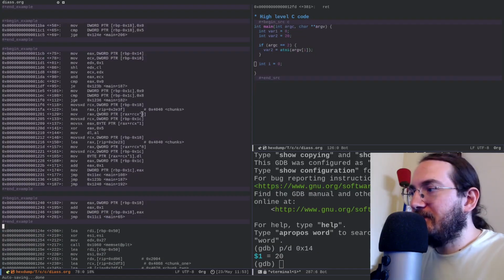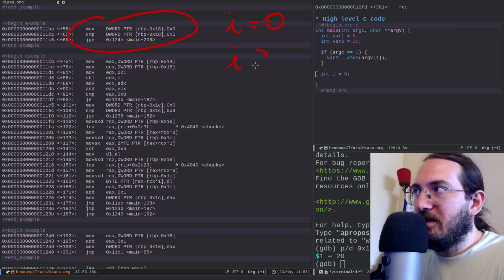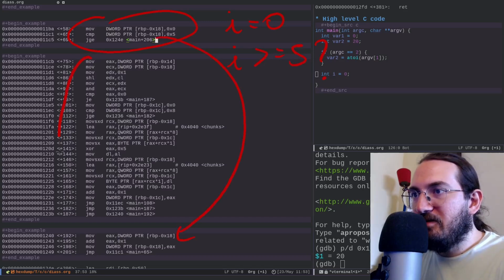Because basically here we have initialization, where we put this variable I equal to 0, and we check, is I greater or equal than 5? If it is, go to the end of the loop, like skip the body of the loop. This is the body of the loop. So this is the body of the loop.